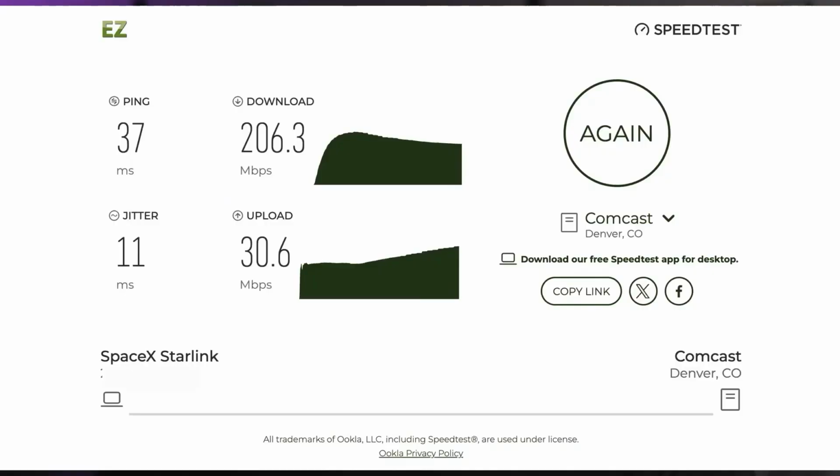Here is a screenshot from my colleague who lives in the boonies in Colorado. She's running on Starlink satellite. These numbers are actually pretty decent. And when she sent me these numbers, even I was surprised. So let's run a final checklist.